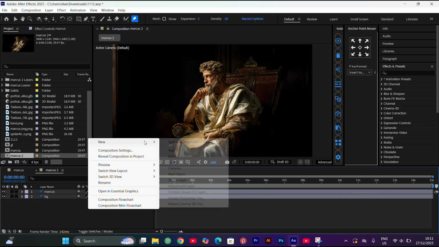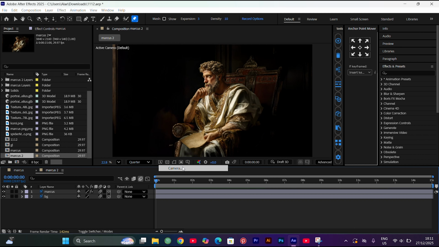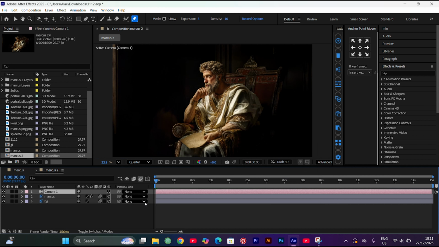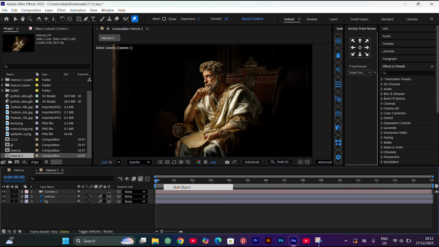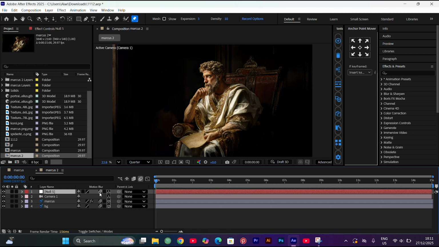Right-click, New, and add a one-node camera. Right-click again and add a null layer. Make it 3D by pressing the cube icon. A long click to parent the camera to the null, so the null plays as a camera.